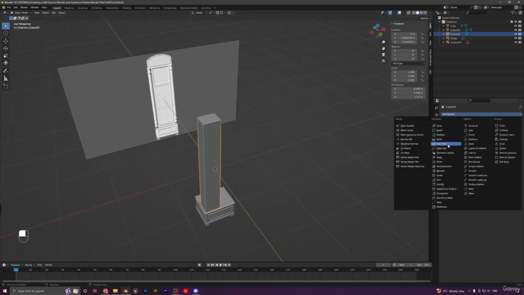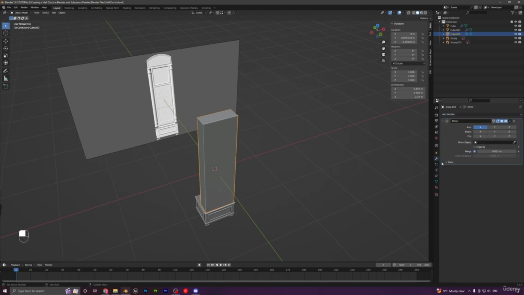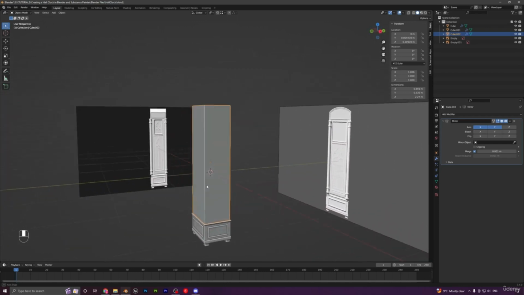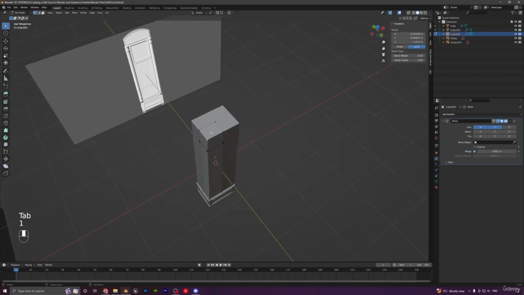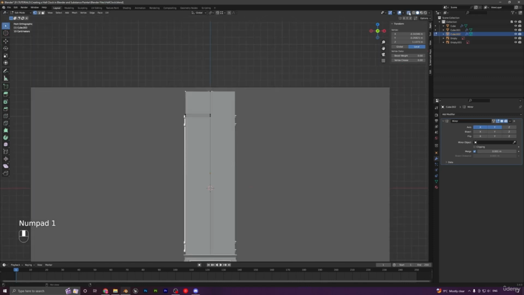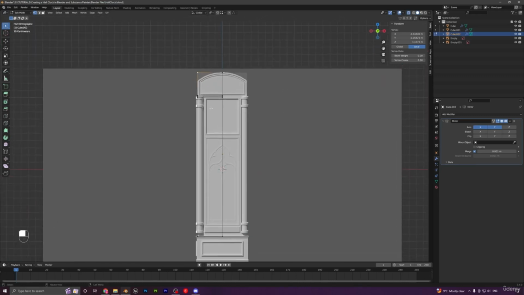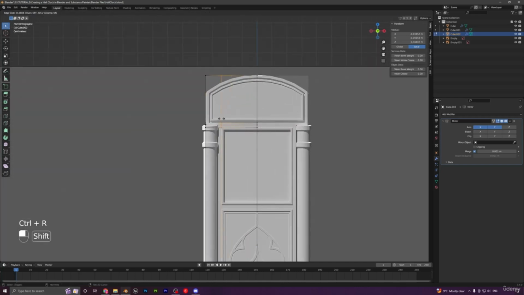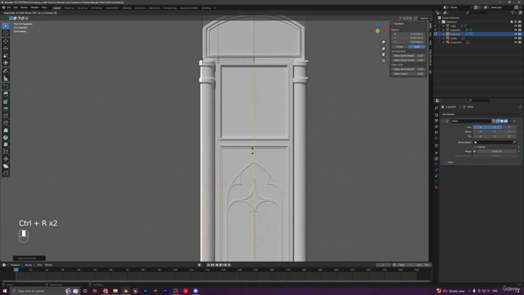Now we can add the mirror modifier and just mirror it on the X and Y axis. And you can see now it is being divided into four equal parts. So we basically only have to work on this 1/4 of this, and the rest of it would be copied automatically. So that is really handy for us.